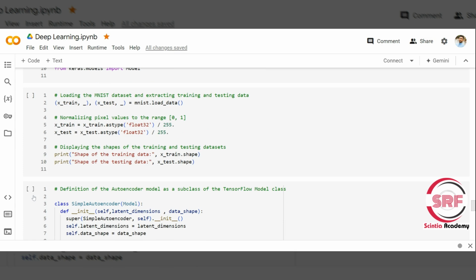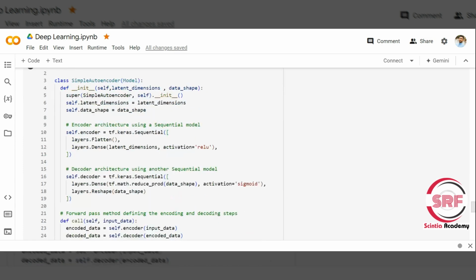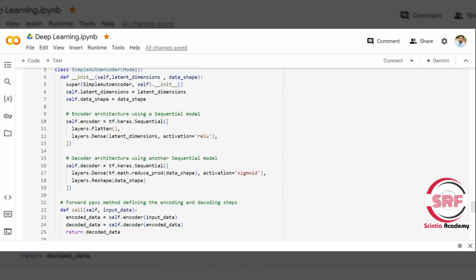After that we define a class called SimpleAutoencoder. This chunk of code explains that we are defining a new type of model called SimpleAutoencoder. It inherits some features from tf.keras.Model. And we specify two important things: the size of the compressed data, that is the latent dimensions, and the shape of the original data. And after that we build the encoder part. The encoder takes the input image and compresses it into a smaller representation. It flattens the image into a long list of numbers, and then uses a layer to reduce this list to a smaller size.